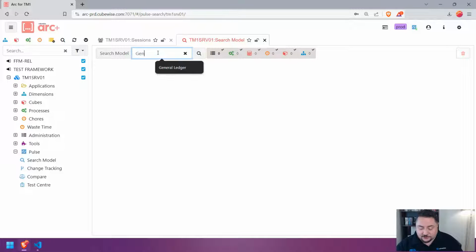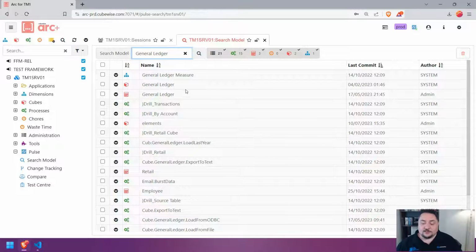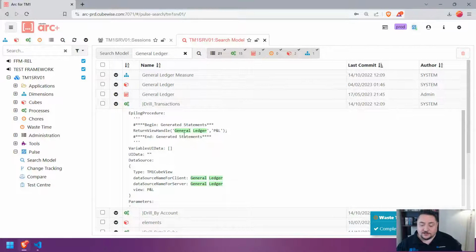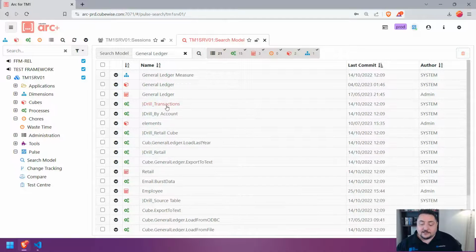But something that you might do in the real world is general ledger. This will give you a list of all the objects that are related to the general ledger. So you can see here you've got general ledger measure, of course. You've got the rule, you've got the cube. But you've also got some drills that drill to the general ledger as well. You can open it up and see that the TI actually drills into the general ledger. So that's something that would be very hard to find out. You'd have to go through all of your drill processes one by one to work out how many things drill into the general ledger.